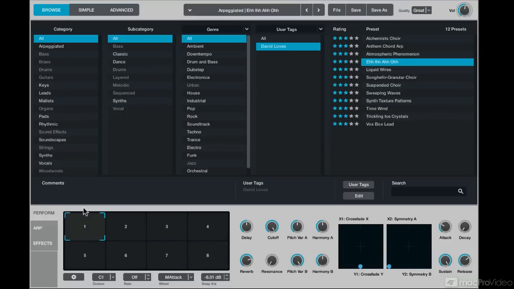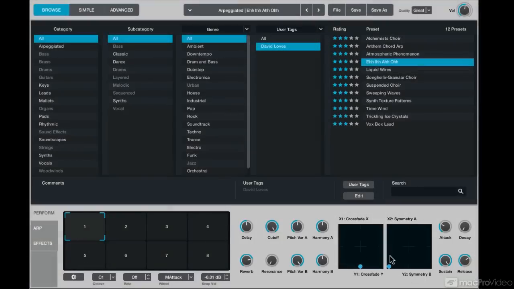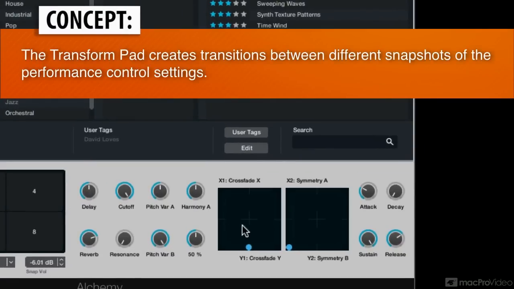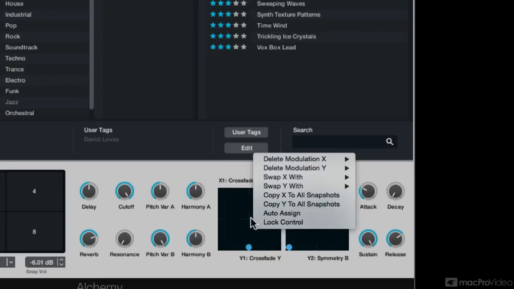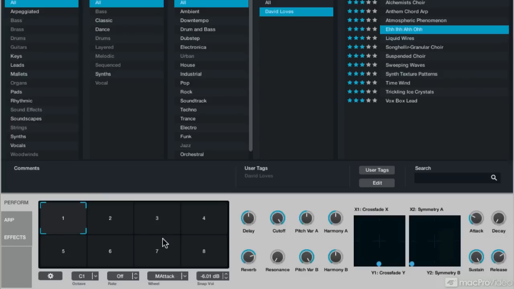Now what's that doing? Well, basically, these performance controls on the right-hand side, that's 8 knobs and 2 XY pads, they're assigned to parts of the synth. And basically, I'm going through different snapshots of their settings. So here I've got delay and reverb and cutoff and resonance, all that sort of stuff. And over here on my XY pads, I see that there's crossfades, symmetry. If I go up here, yeah, volume A and volume B. This one's doing additive symmetry. So pretty interesting ways for us to change the sound around.